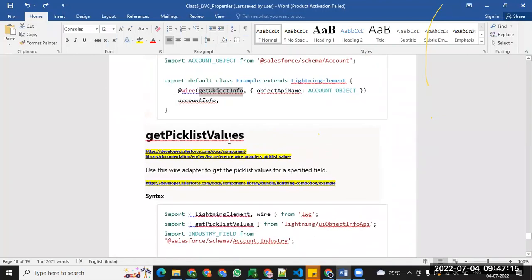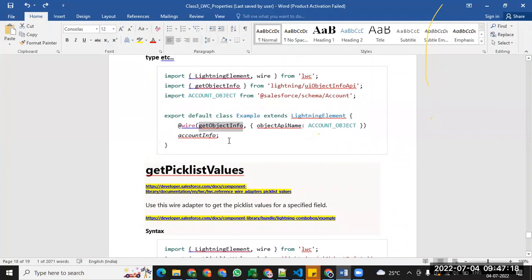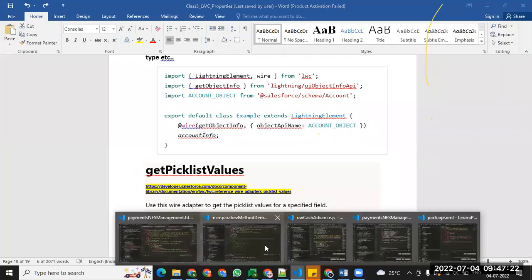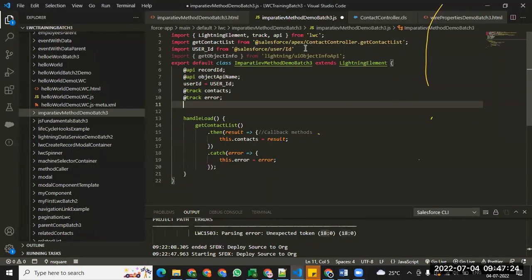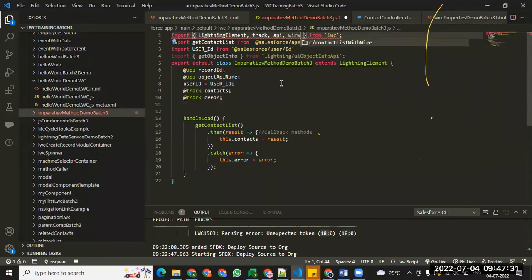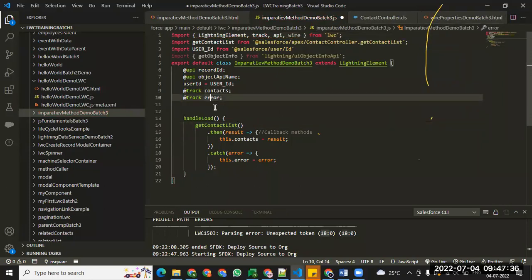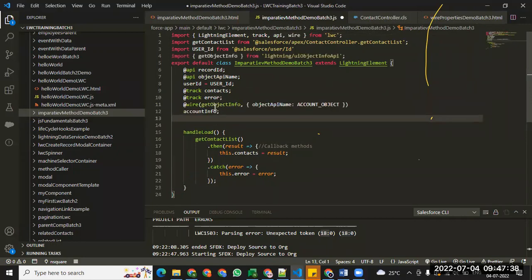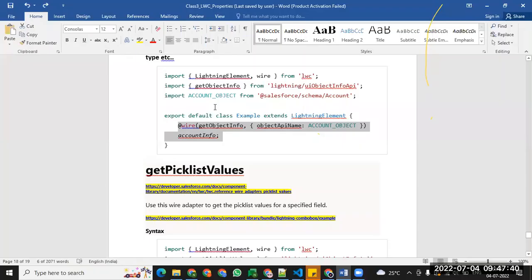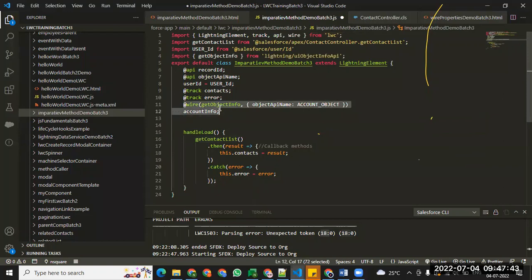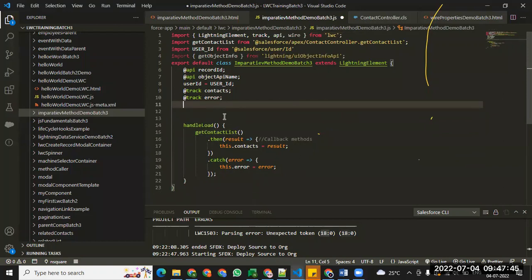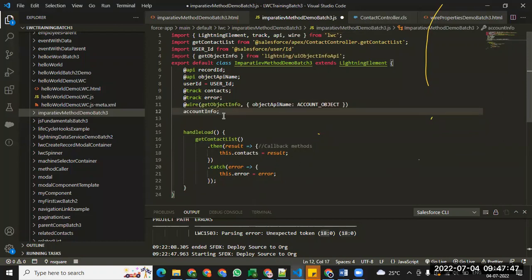I think we need to do something. Okay, we need to import wire here. Taking this out. Okay, this is the correct place.